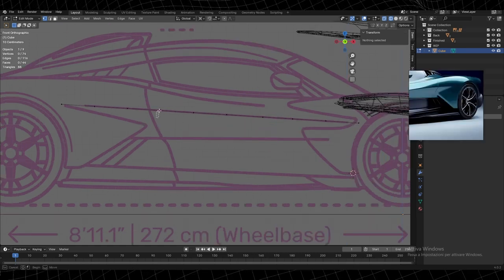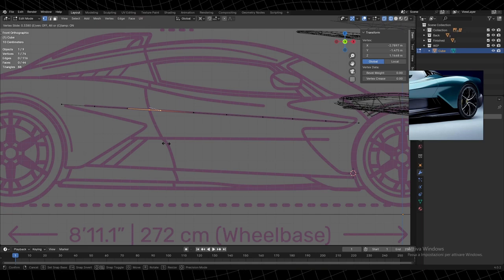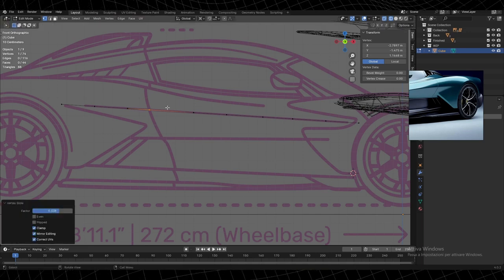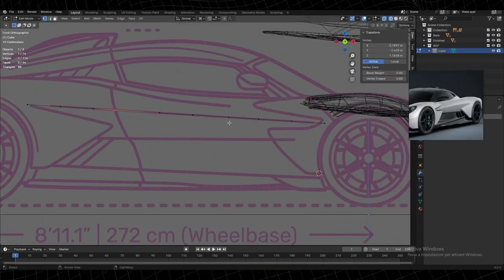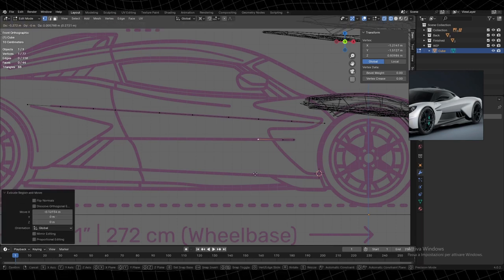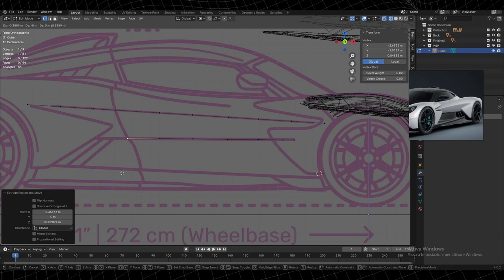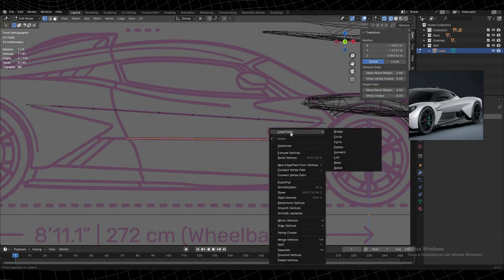For example, this vertex here has to go here on the closure of the door as we want to model the door separately. Simply repeat the process for the other part. Obviously, make sure to maintain the same number of edges on opposite sides. To make the line flatter, I use the Gstretch loop tool.